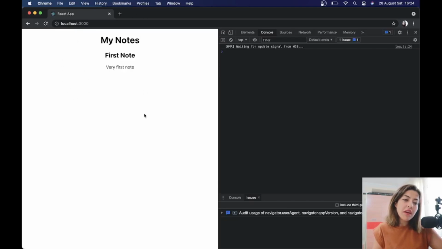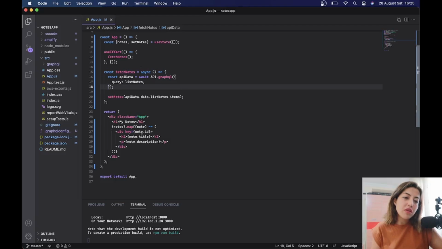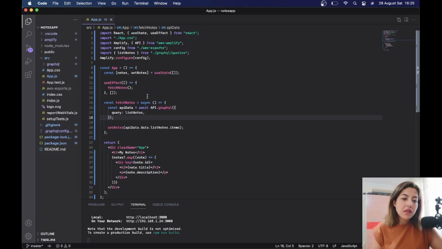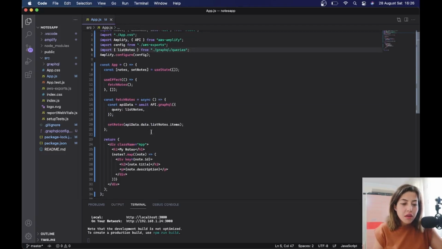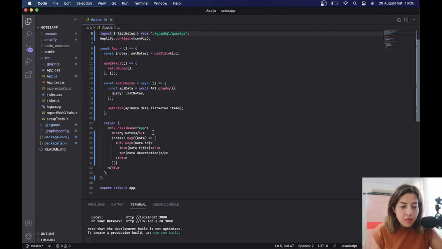Now I have the data and I can show it. Now I can list all of my notes here. I can easily create a new note. Okay, so let me copy paste some more code so that this tutorial doesn't take too much.